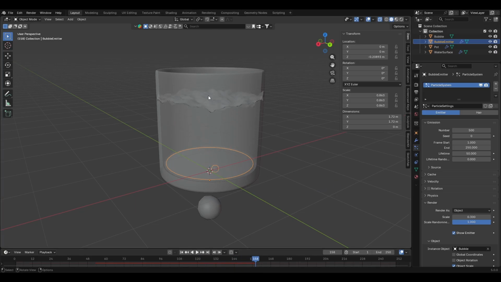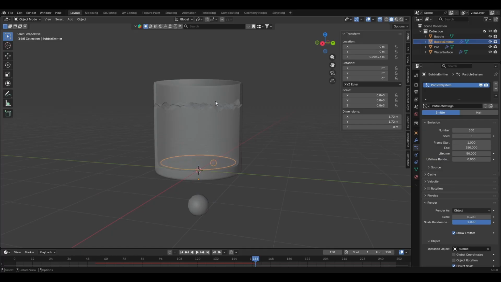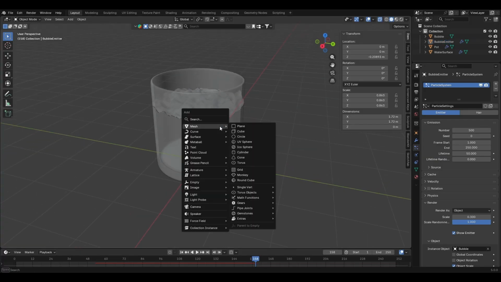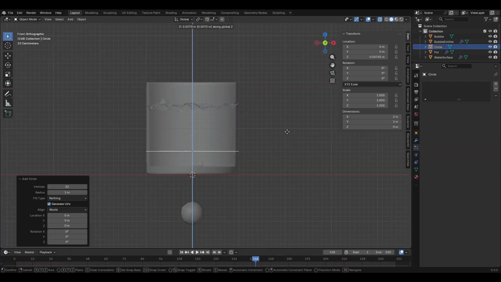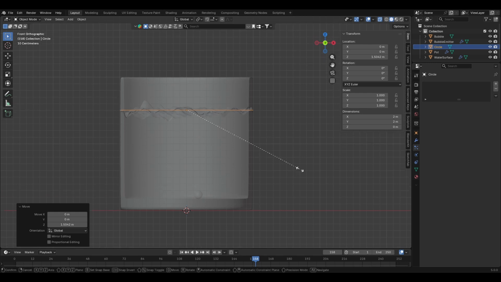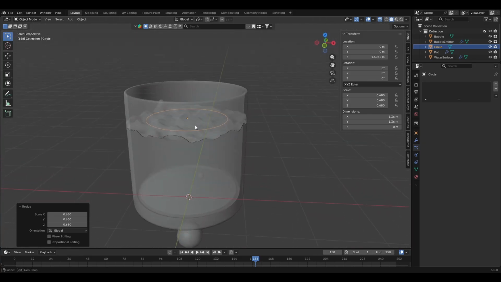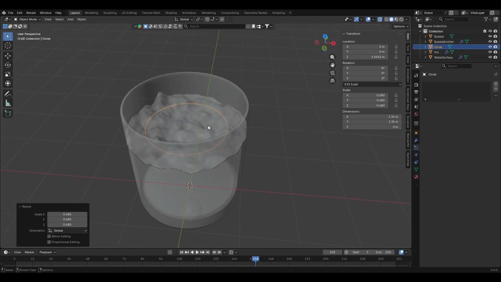Now let's add some smoke above the water surface. Add a circle and move it above the water surface, or maybe with the water surface, and scale it down. If the circle touches the pot, the smoke might go through the pot. So this size is okay. We can resize it later.